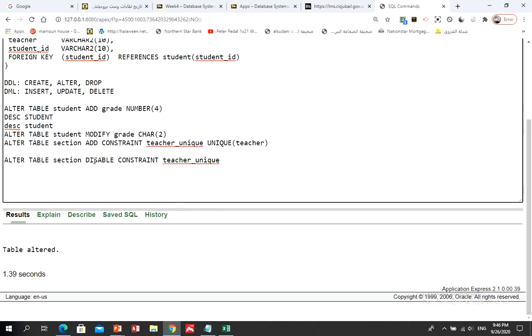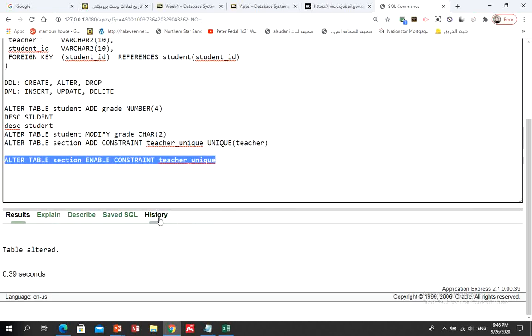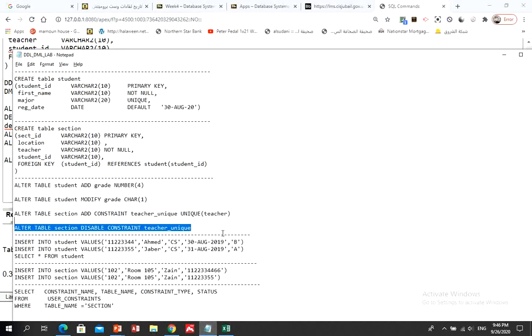Or you can use the word enable. Enable means it was disabled before. You can enable it so that teacher will now be unique. So you cannot insert a teacher again with the same name. You have to change the name every time you insert a row. So this is how to add a constraint and how to disable and enable a constraint.